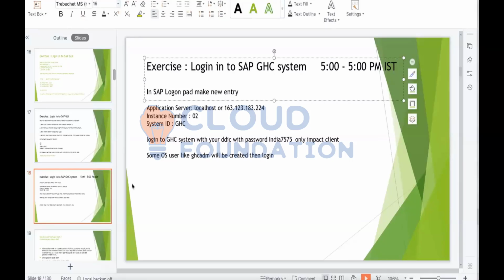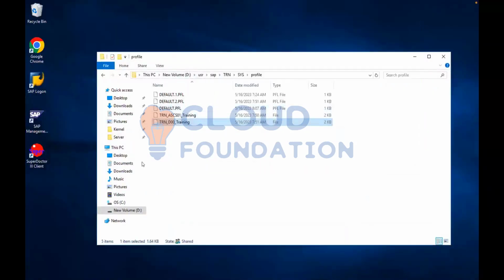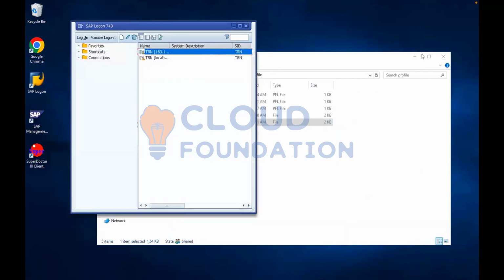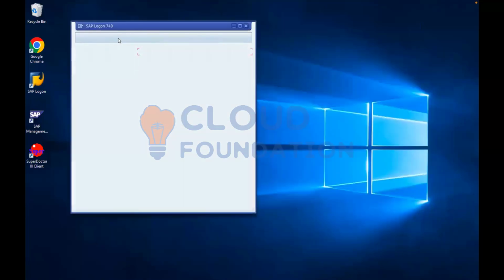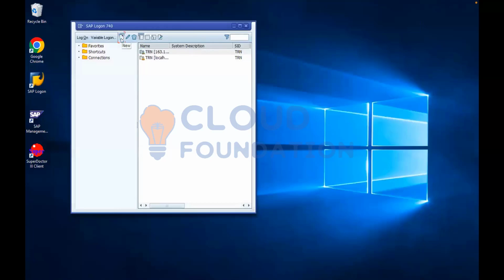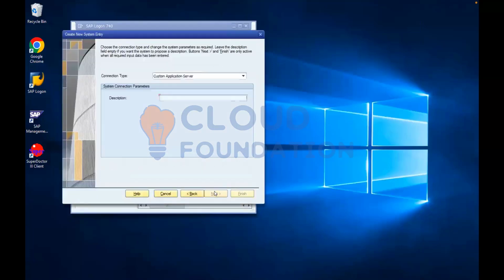Client is 001, right? For GHC also. India 7575. The username is still not there. Client is 001. Okay, sorry. So we have to go to the logon pad, and everyone is able to create a connection to the GHC system. Yes, it's connecting, but the username is not working. Let me check.